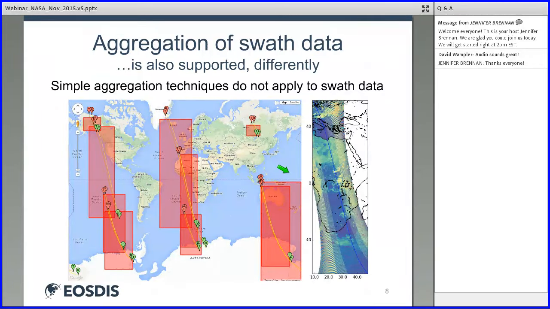So let's take a look at swath data, and we'll make our pointer go away. Swath data is very different from the regular data, the level 3 data that we worked with in the aggregations described by NCML. In swath data, different granules are different sizes. They cover different parts of the globe. And within the granule, at some levels of data, the pixels mean different things.